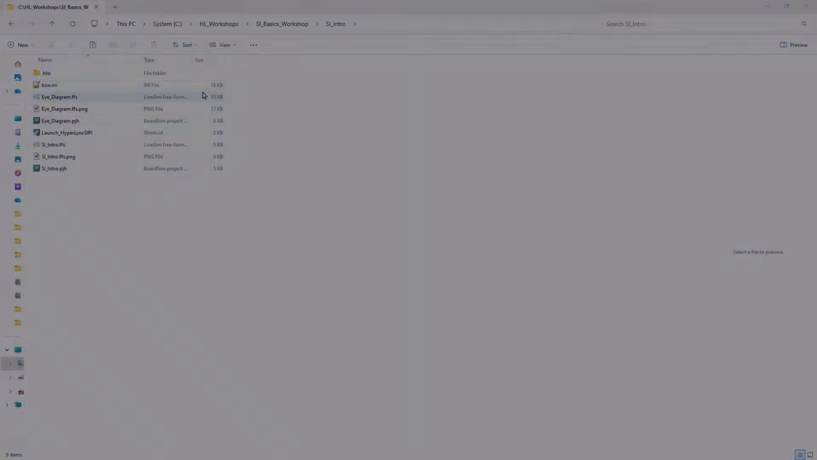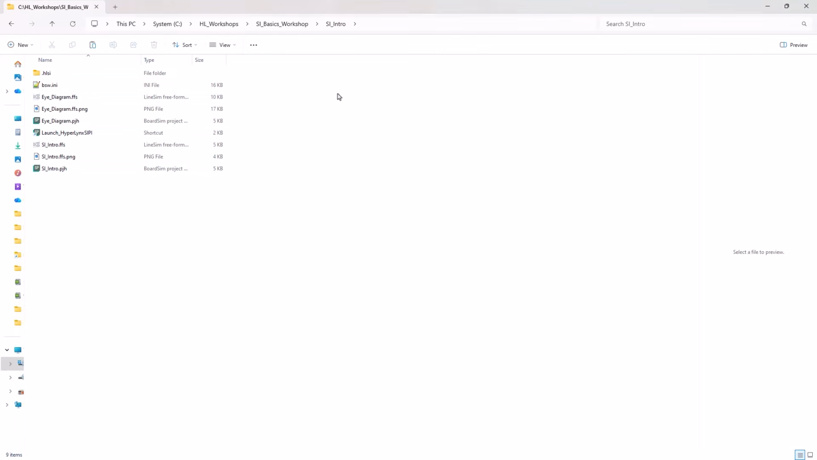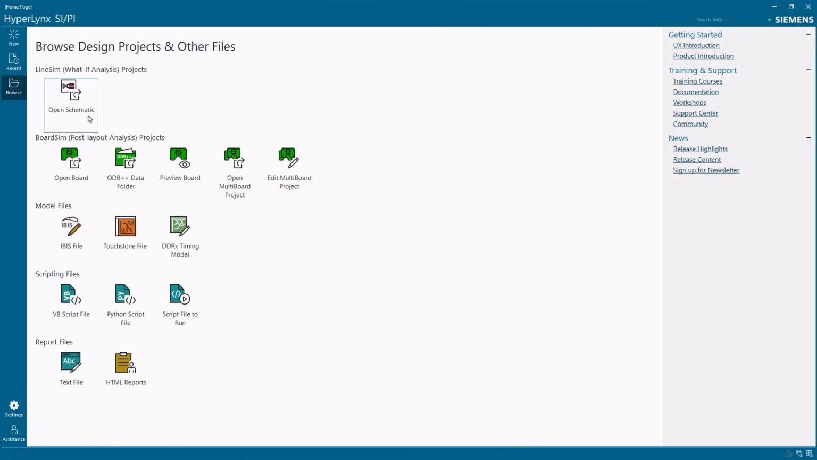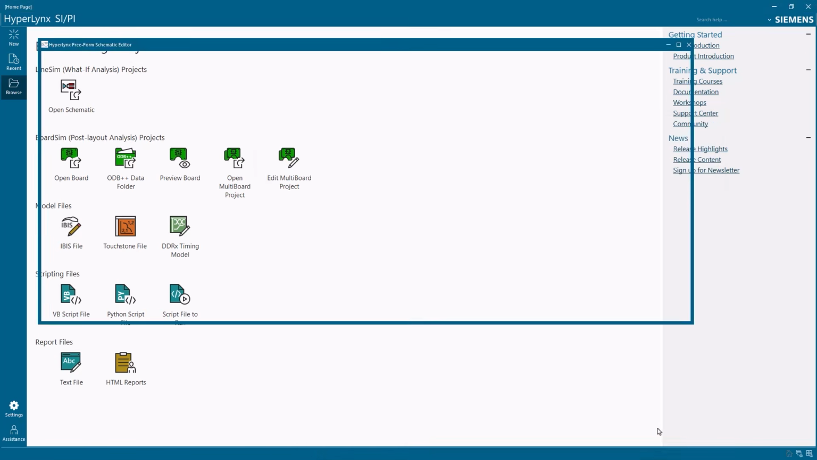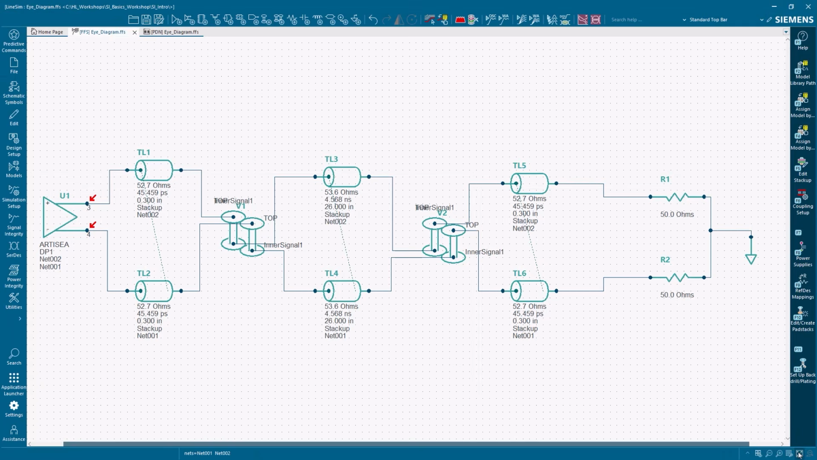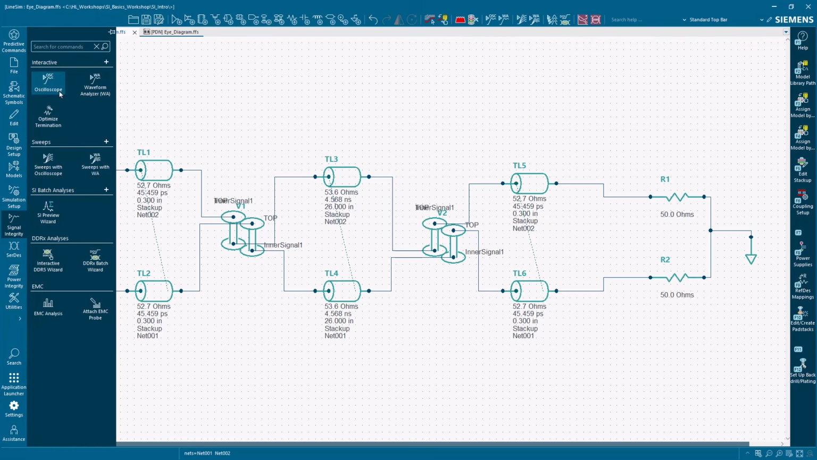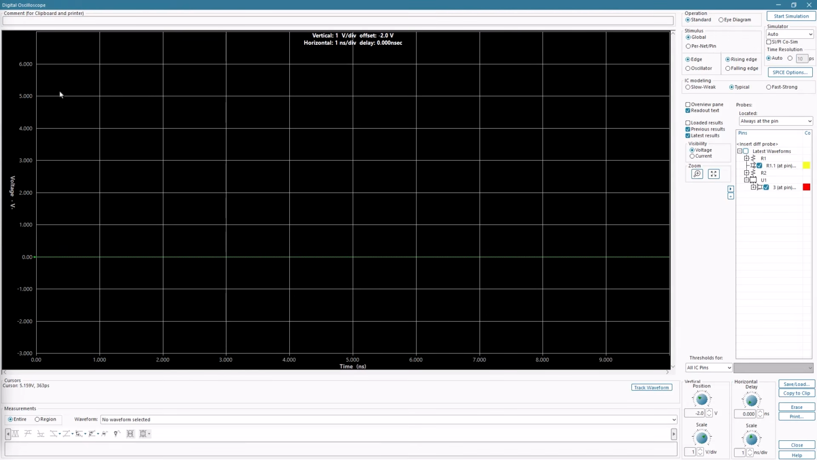To begin, we'll open a new schematic file. Invoke HyperLynx SIPI again, following the same steps as before, by choosing the HyperLynx SIPI launch icon. Then choose Browse LineSim Projects, Open Schematic. Browse to the appropriate directory for this lab, then find the file idiagrams.ffs. Click Open and investigate the channel. Open the oscilloscope to review the differential signal at the transmitter and receiver. Navigate to Signal Integrity Interactive Oscilloscope.